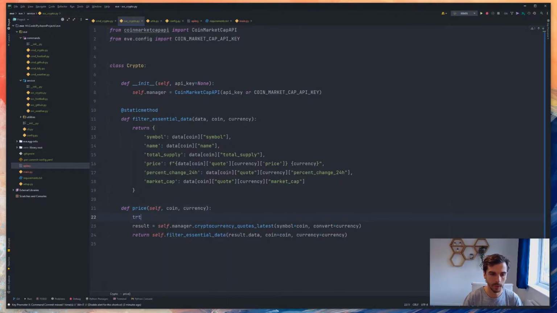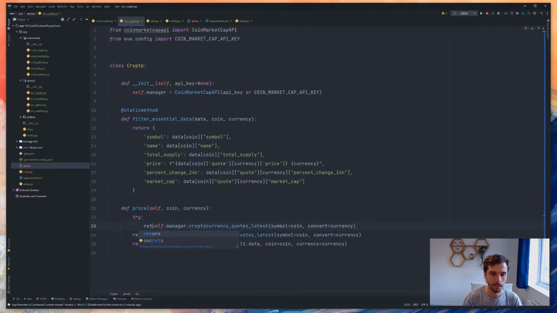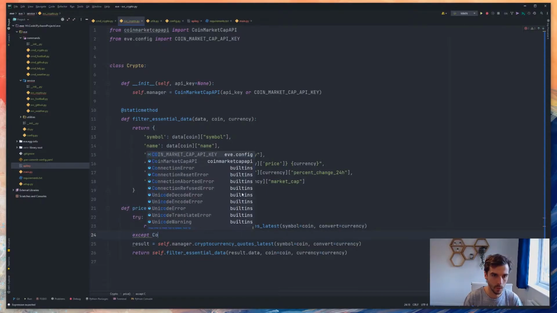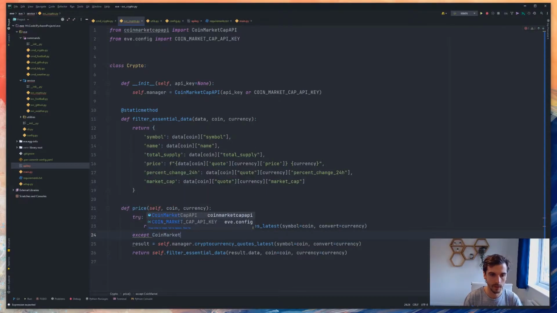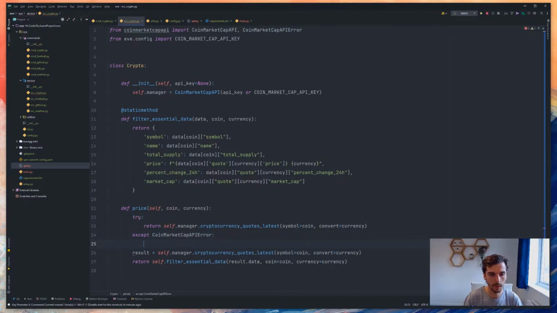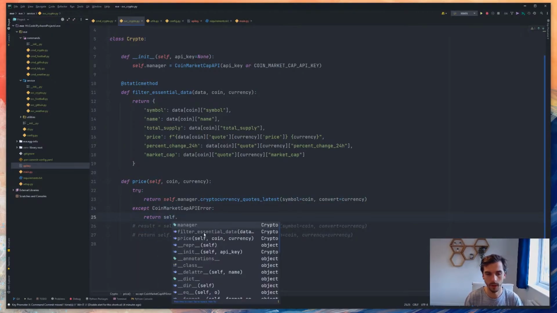So in fact, let's just start typing this. What I want to do is say try to do this, and if you throw a CoinMarketCap API error, then I want you to try and do something else. I want you to use the Gecko API to try and return the information, whatever Gecko API is.